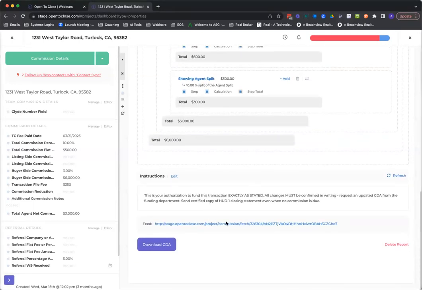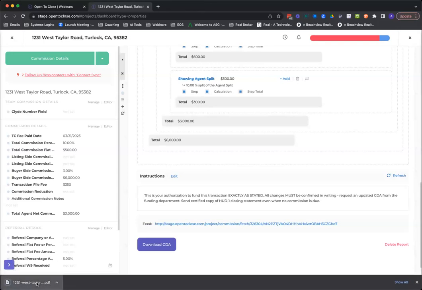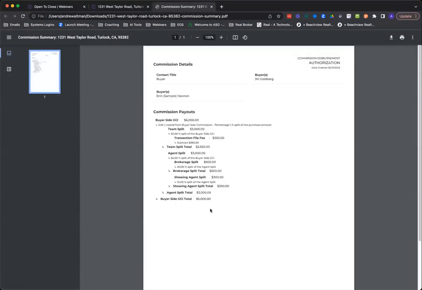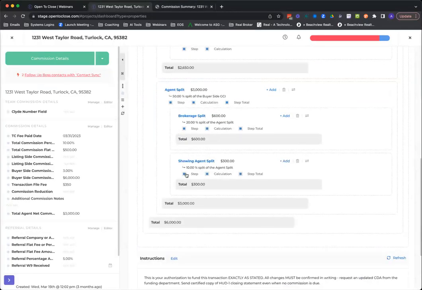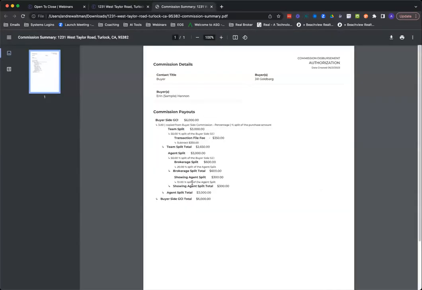And then when you come down here, you also have an API feed where you can send this data out, but you can download a CDA, and that CDA is going to look like this. Now, this is customizable. Okay, so we saw these were customizable, but this is also customizable on what you view. So if you come back over to this, you can say, I don't want to see the 10%, right? So I'm going to take out this calculation.